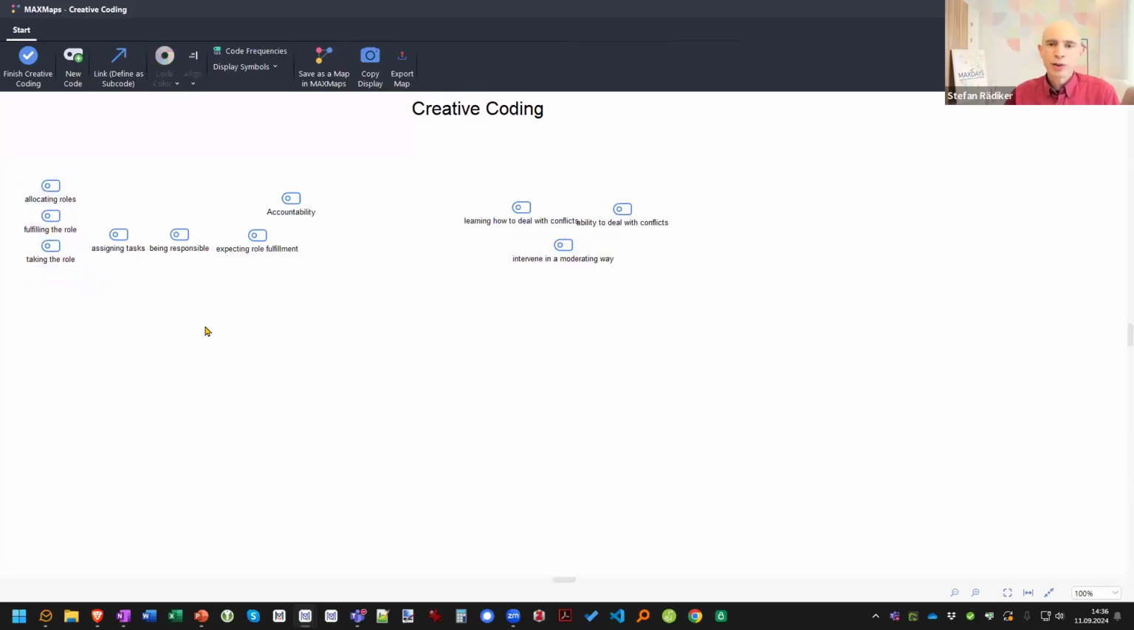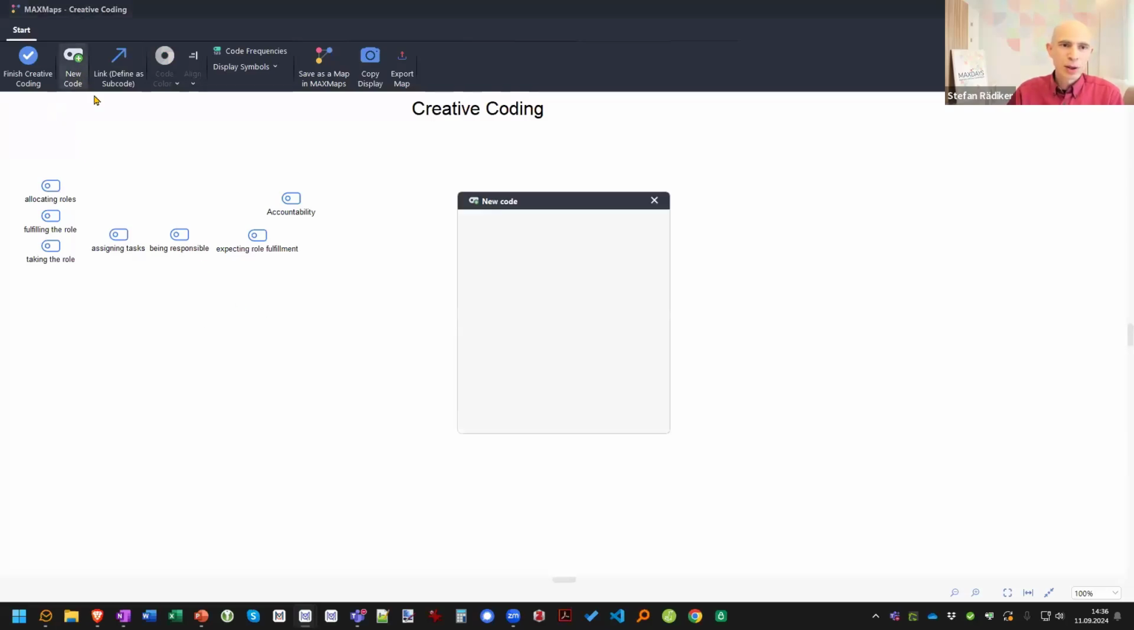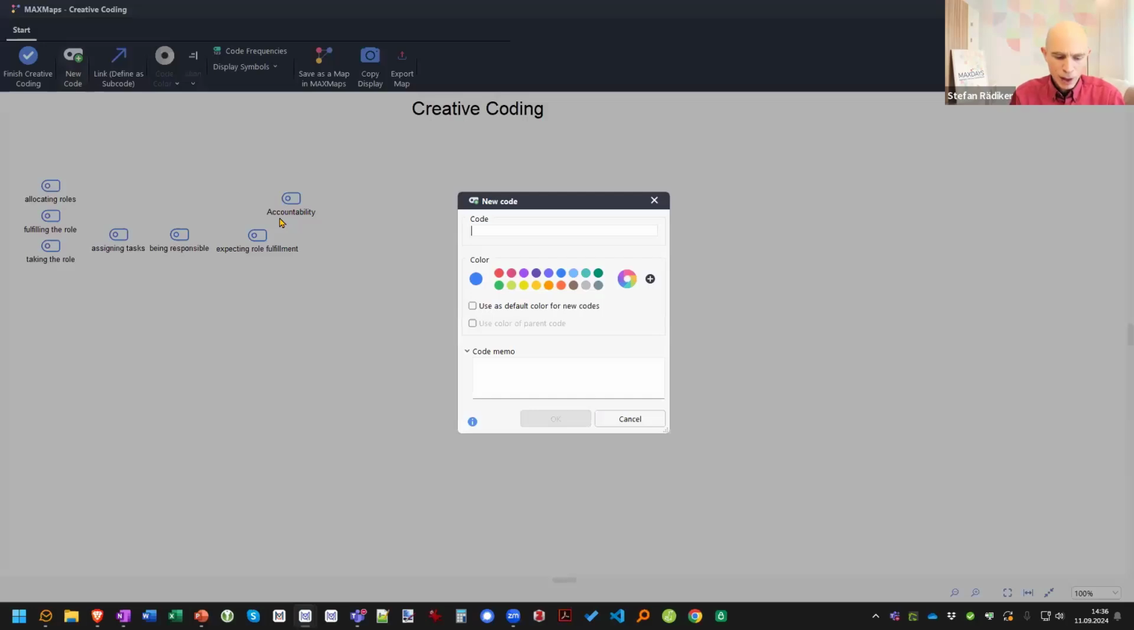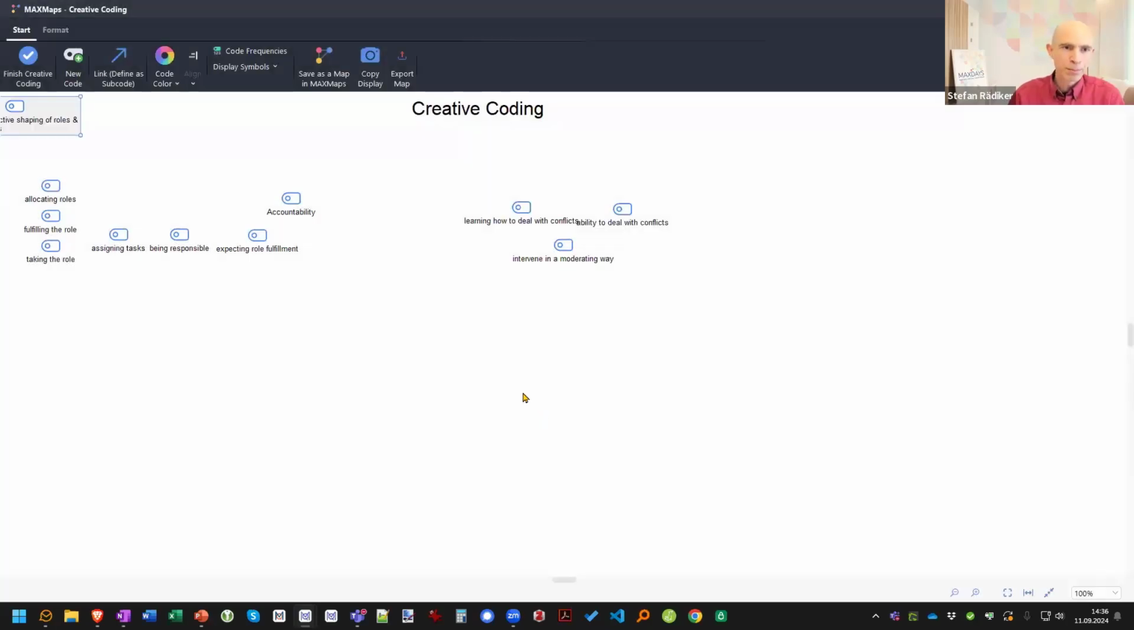I've already divided it into two parts, and usually there would be many more codes here on the surface, but I think this is a good way to demonstrate it. So now it's time to create a parent code. For example, here I was thinking of a more abstract code like passive and active shaping of roles and responsibilities. And you see that I'm already increasing the level of abstraction and the analytical power here.